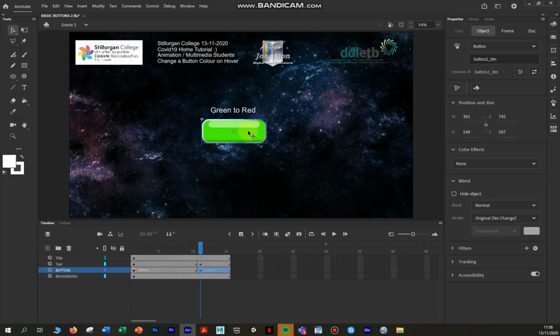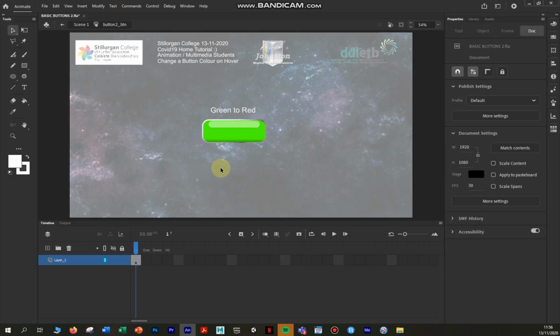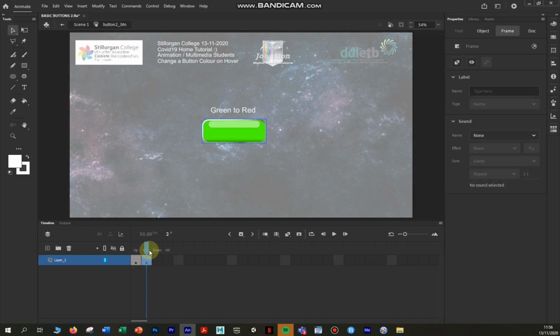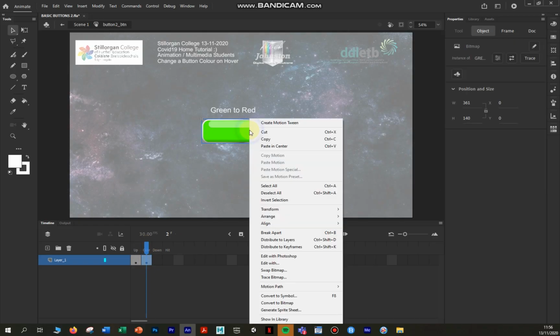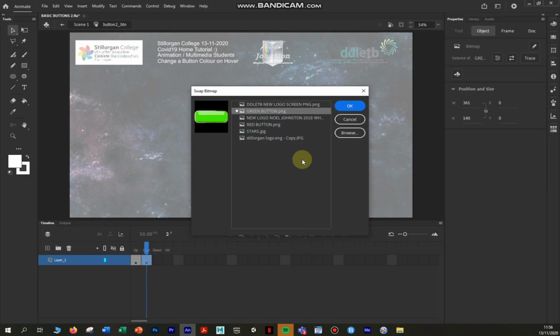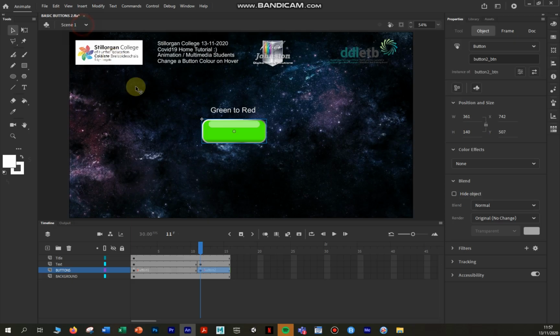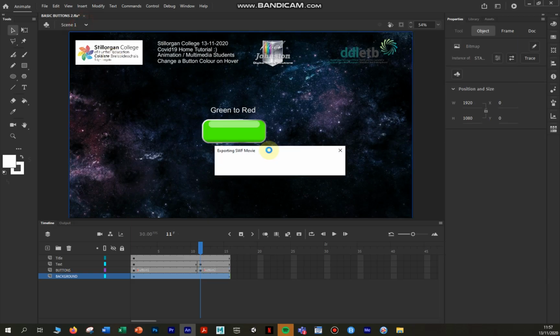So I double click on it, and we go on inside, and you can see again we're inside button 2. I insert a keyframe into the over frame, and then I right click on the button and go swap bitmap, and this time I'm going to swap it out with the red one. Okay, so now when we hover over this, it goes red. Okay, so let's run this. We'll go back to our main scene and we'll run this and see what happens.